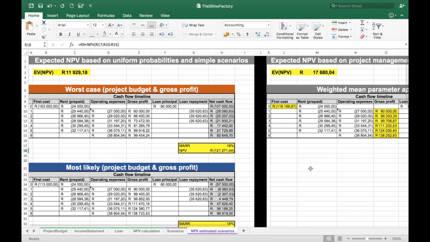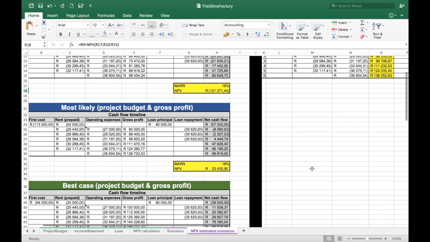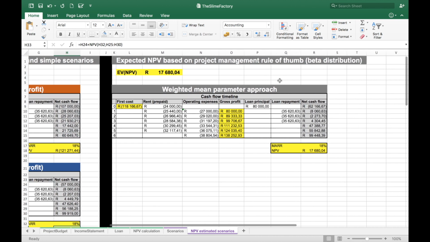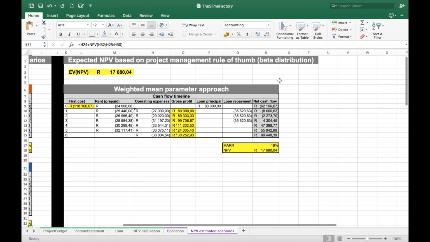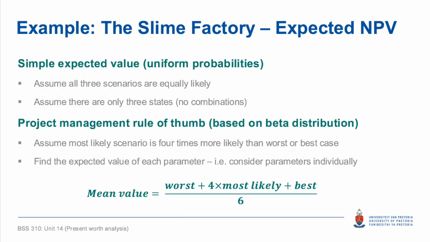That makes sense because we've now given more weight to the most likely outcome, which was positive in the first place. So it makes sense that the expected value for the NPV using this approach, the beta distribution, is more positive than the NPV that we received when we assumed that the worst case is equally likely to the most likely case. These are two very simple ways to account for uncertainty in cost calculations.